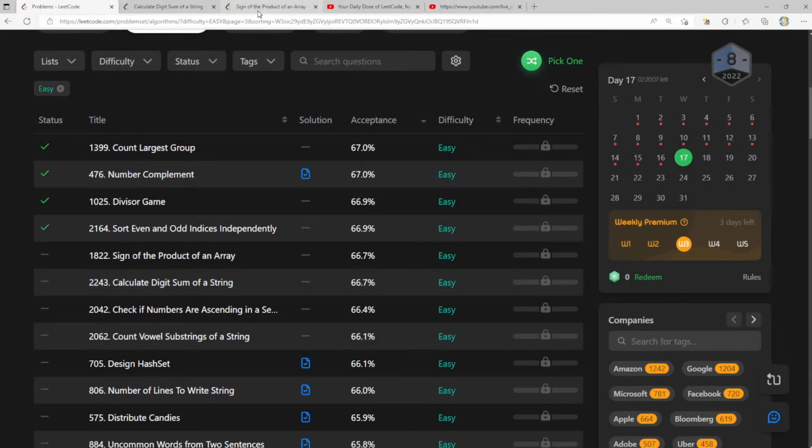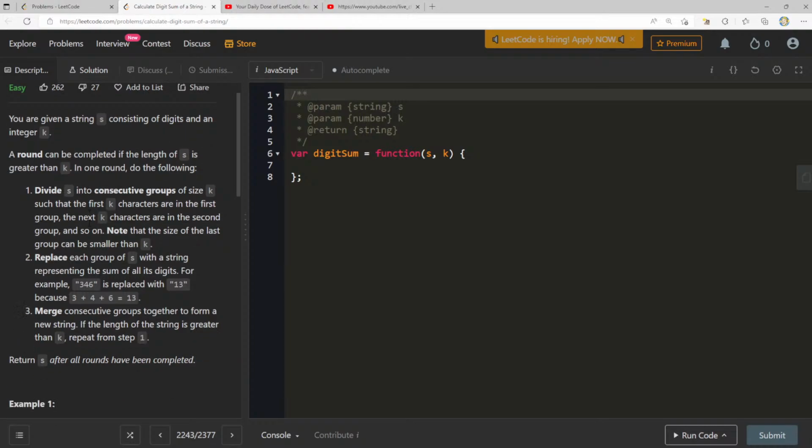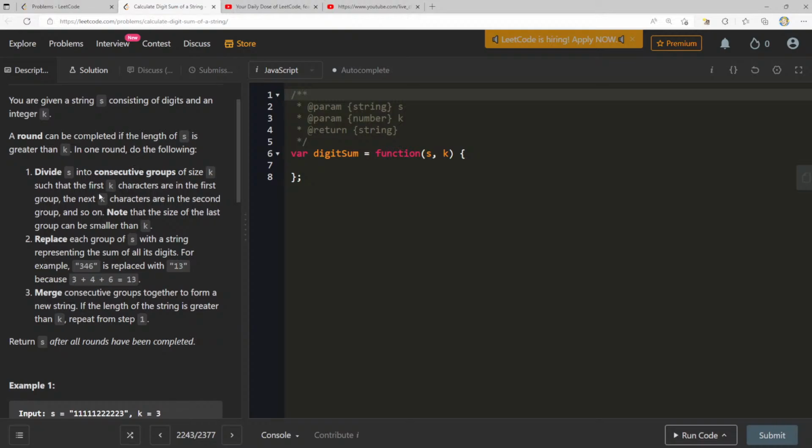Calculate digit sum of a string. Oh, nice. Another high quality question, perhaps? So you're given a string s consisting of digits and an integer k. A round can be completed if the length of s is greater than k. In one round, do the following. Divide s into consecutive groups of k, such that the first k characters are in the first group, the next k characters are in the second group, and so on. Note that the size of the last group can be smaller than k.